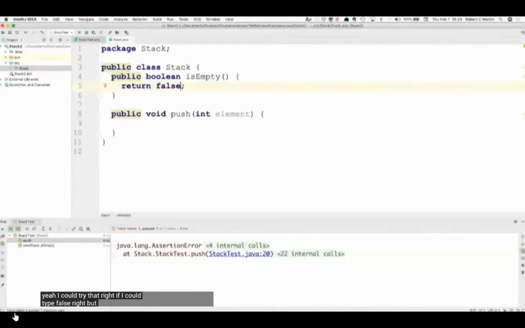Okay, how do I make this pass? Well, I can't return a true there anymore. I can try typing false, but I think that's going to fail the other test. Yeah, I failed the other test. So now I'm going to have to actually engage one or two brain cells here. One of the rules of test-driven development is that you engage as few brain cells as possible because you're going to need them later. So don't do too much too fast.